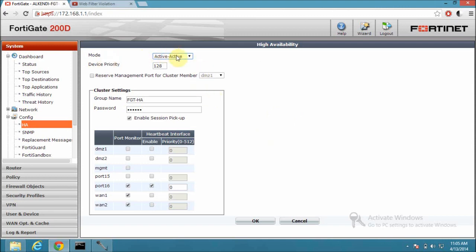On top you can see the mode. Depending upon your requirement, you can either go to standalone, active passive, or active configuration. Here we are going to show you the active configuration. In the group cluster, you have to specify a group name and a password. This should be identical in both FortiGate. When the slave is being configured, you have to use the same password and the same group name there.